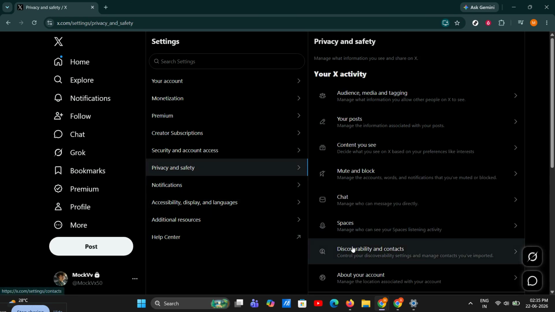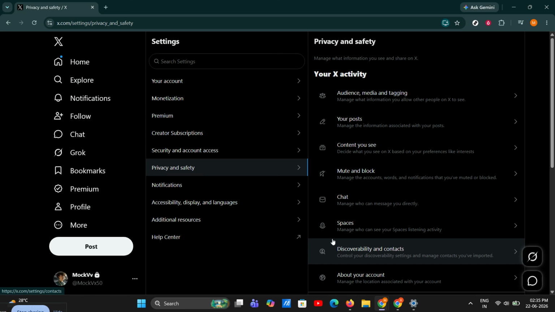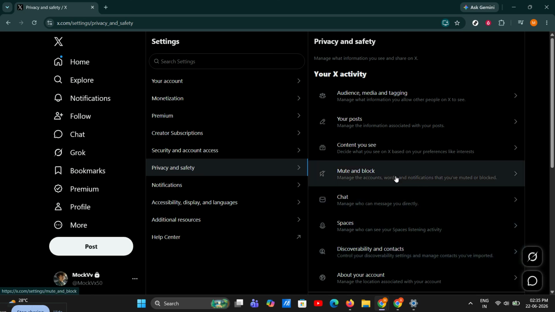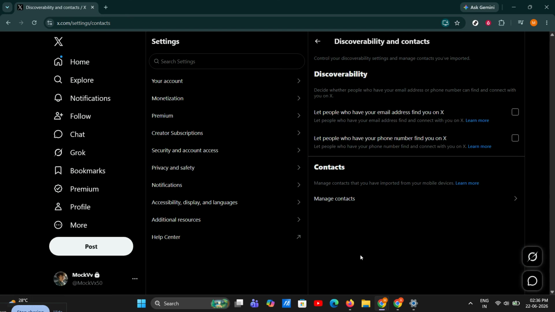This is the section where X keeps the options related to who can see your content, who can contact you, and how your profile can be discovered. Inside this menu, look for Discoverability and Contacts and click it. This is the part that controls whether other people can find your account using information like your email address or phone number. Now you'll see two important options.